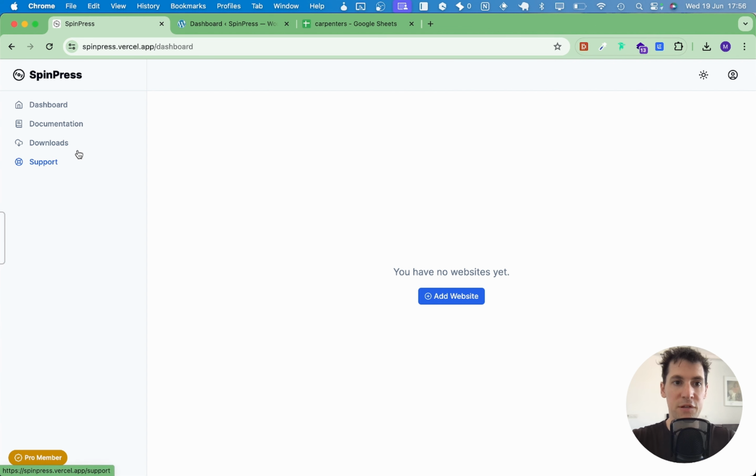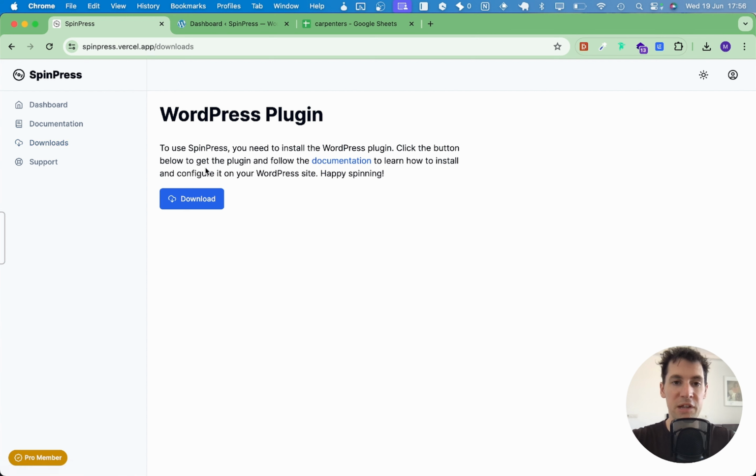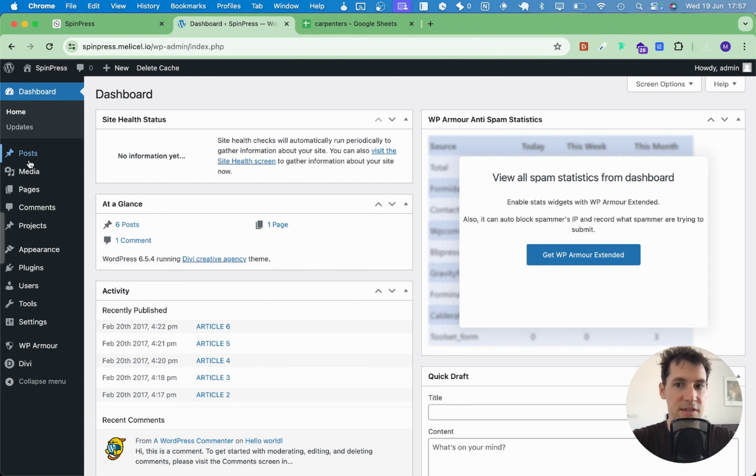And to do that, first of all, you're going to need to download a WordPress plugin that's going to serve as a connector to our tool. So click here on download, and it's going to download the file for you. And once this is done, you can go to your WordPress site. So here I have a fresh installation of WordPress.